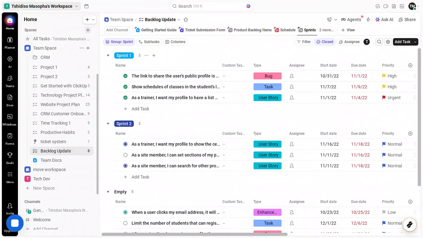Let's jump straight in. Start by opening ClickUp and heading to the list where you want to hold the conversation. Think of something like your sprints or backlog update list. This keeps your chat tied to the exact work you and your team are focused on, so everything stays in context.